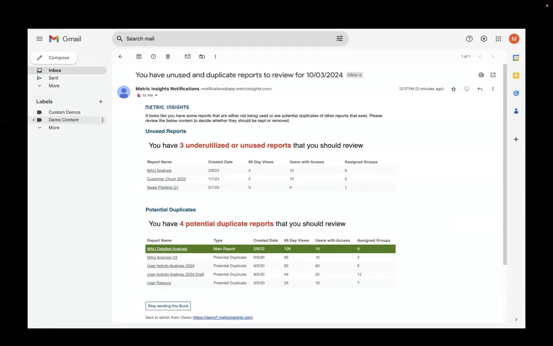We can start to notify them with emails perhaps like this, where on a regular basis, if I'm building content within our organization, I can start to get alerts of any reports that perhaps are becoming obsolete or that perhaps are duplicates of other things out there. And again, be responsible for reviewing those and be accountable for tidying those up.